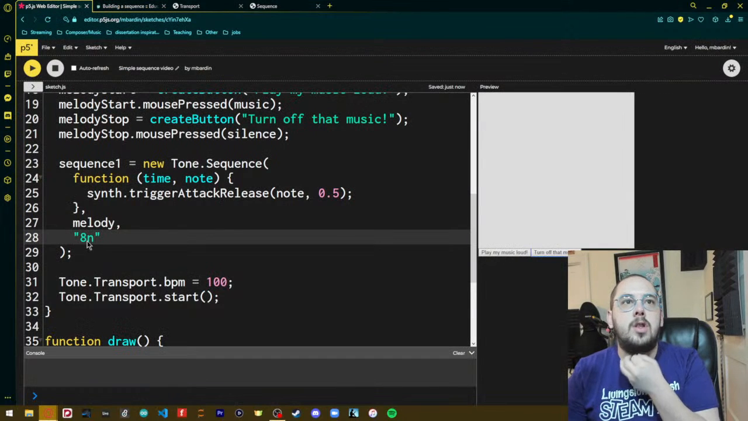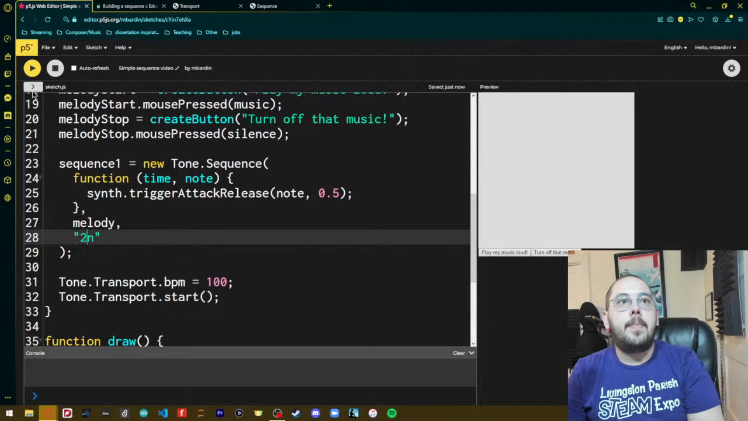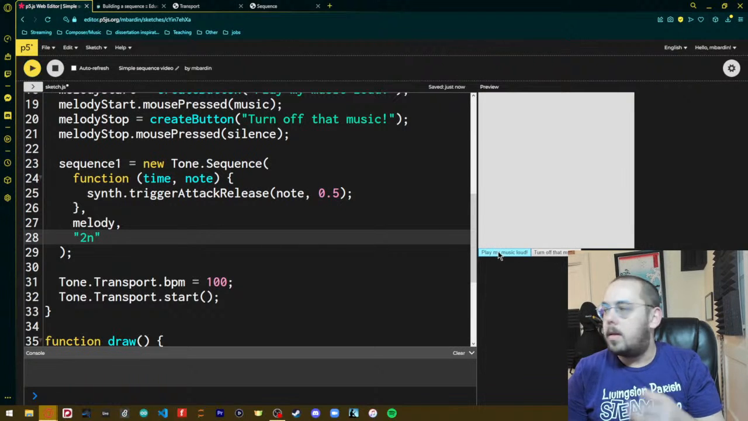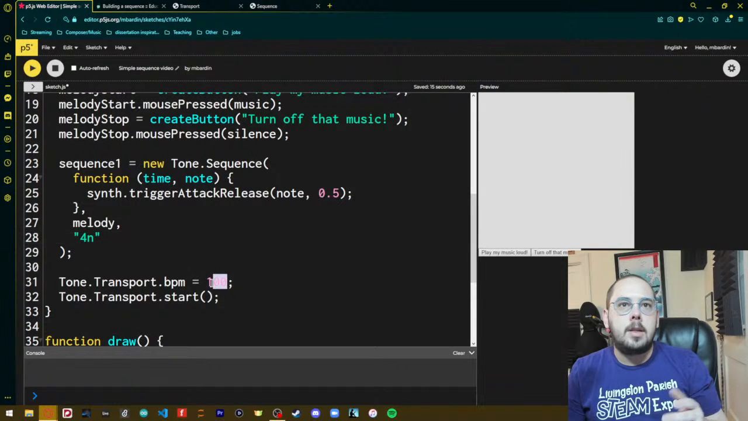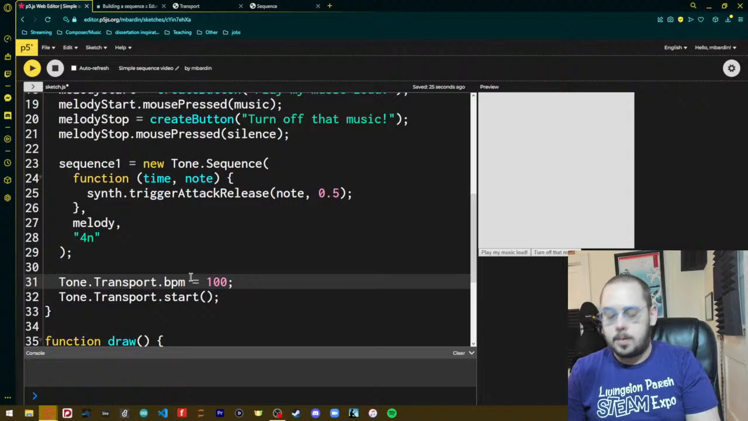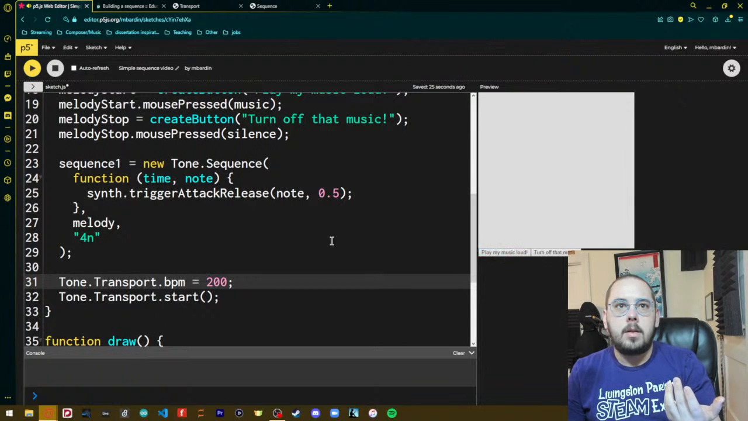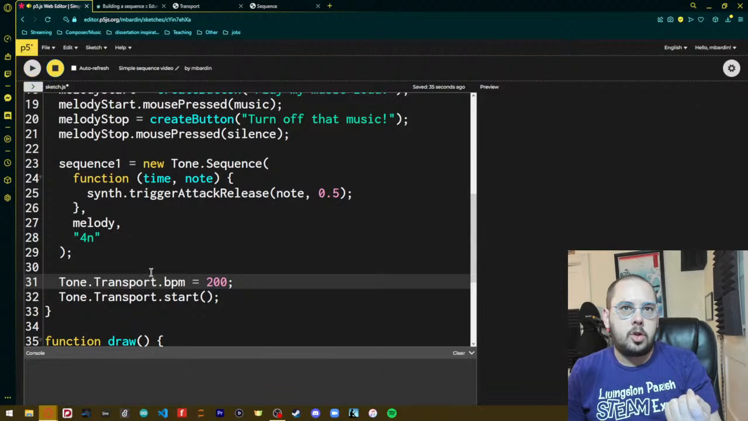So maybe I wanted to really slow it down. I could do a half note, and set that up. I'll put this back at quarter note. Another way we can change the tempo is just affecting the tone transport. So now it's twice as fast this way. It should have been twice as fast.